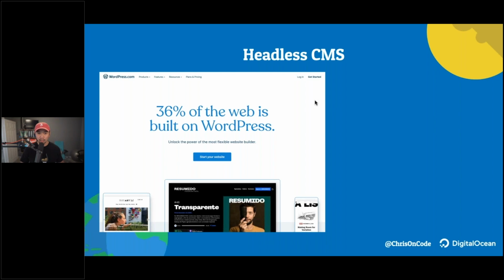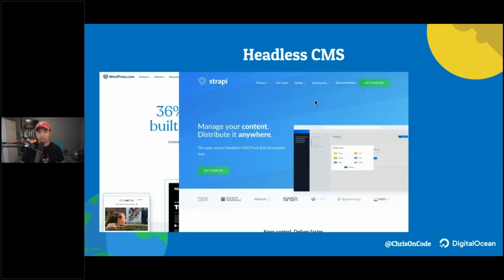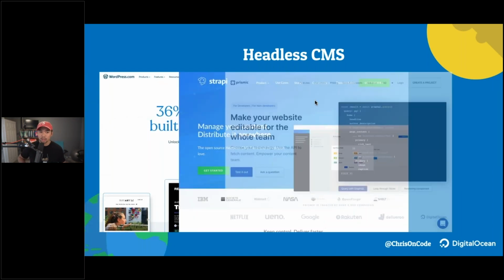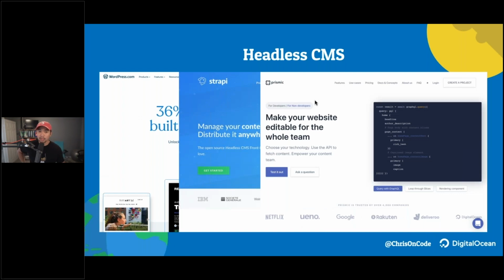We have WordPress.com, which traditionally was a pretty monolithic CMS, but you can use it as an API now. And we'll talk about what a headless CMS is. Strapi is a cool one, and Prismic is a hosted one where you can go grab.